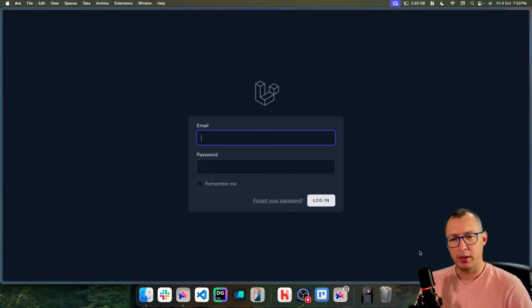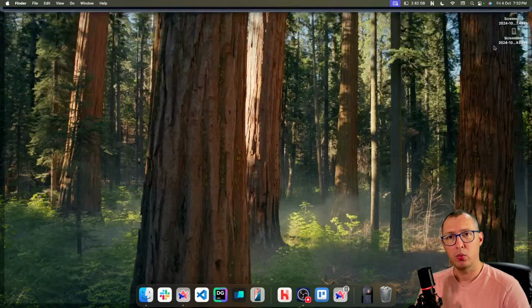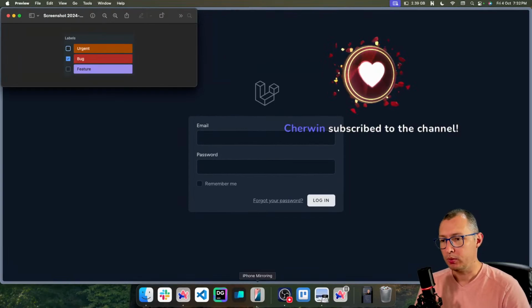So here's what I did. I went to Trello because let's not reinvent the wheel here. So I took a couple of screenshots of what exactly we want to do.